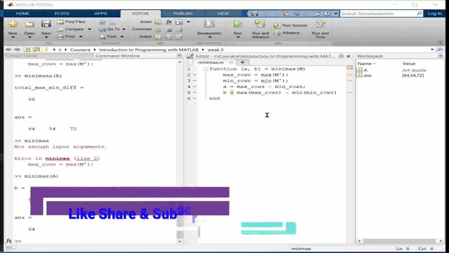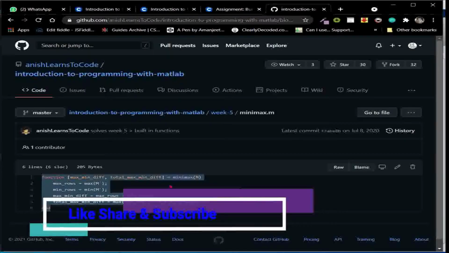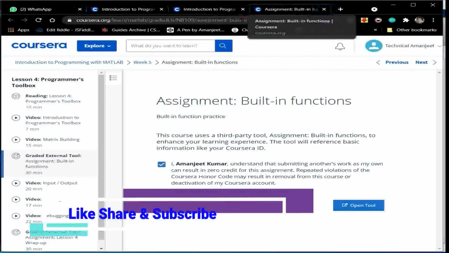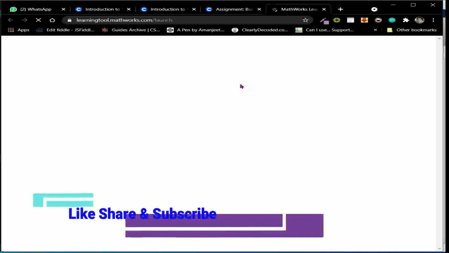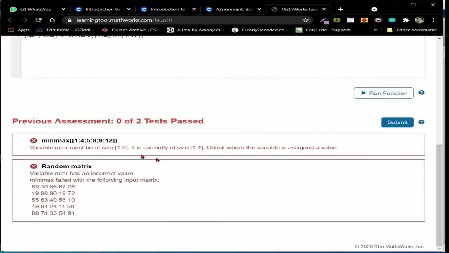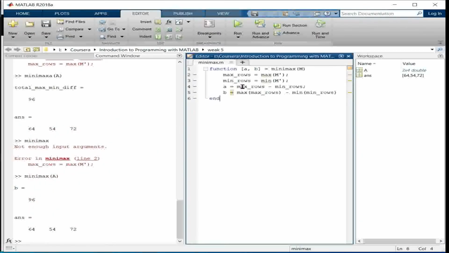There is a problem in my code which I submitted previously. As you can see from here, in this code I have made some mistake. So I have rectified this code. So let me quickly elaborate it. I have written the function, and the function will return A and B. The function name is minimax, and it will take a matrix. Okay, the maximum row is equal to max of M dash. What it will return? It will return the maximum of every row one by one. Do you understand what it does?